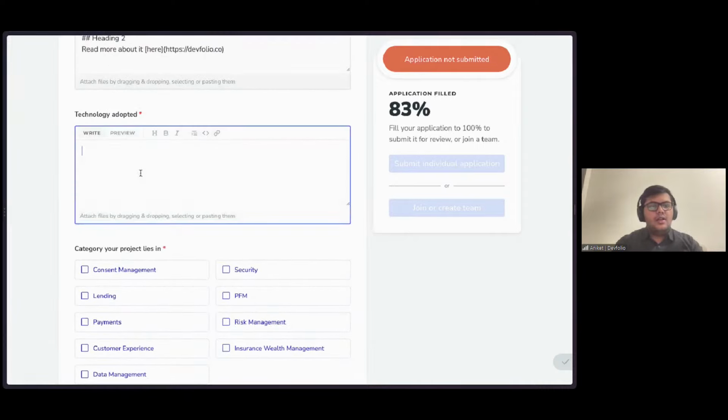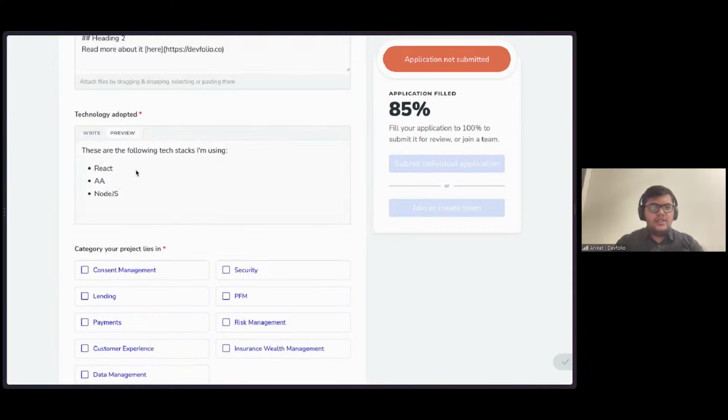Technology adopted. You can write about whatever tech stack you're using. So there is also, these are the following tech stacks I'm using. So you can just make it into a list. It's a React. You can just write Account Aggregator or AA. Basically, whatever best describes your project. So as you can see, it will come out as pointers. So make sure also you're providing as much context as possible.